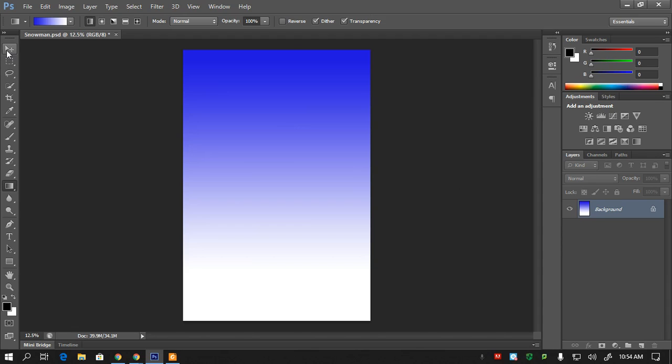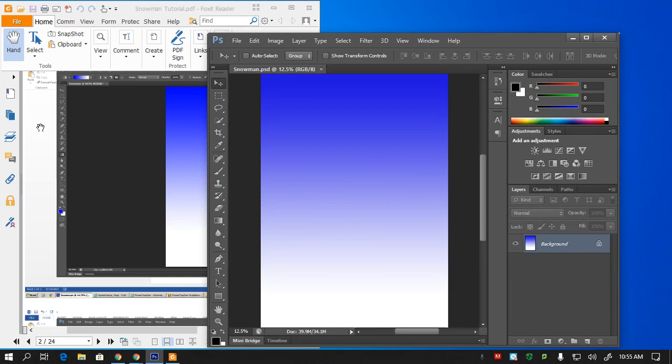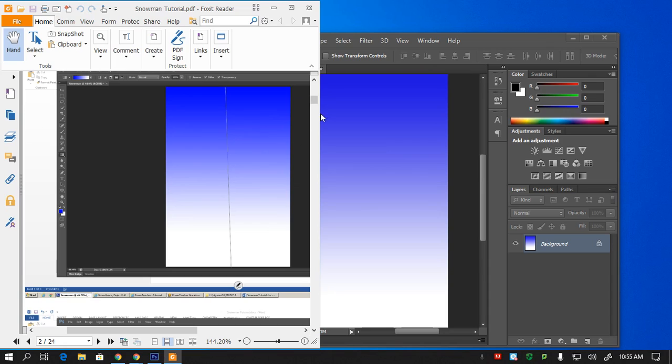So now that we just created our gradient, what's an important step that we should do every single time we do something new? What do we not want to forget about? Saving it. What's the keyboard shortcut, Liz? Very good. Control-S. And you'll notice I clicked on my move tool just to stabilize everything, and then I did Control-S. And we're good to go. Okay, let's see what's next in this tutorial.